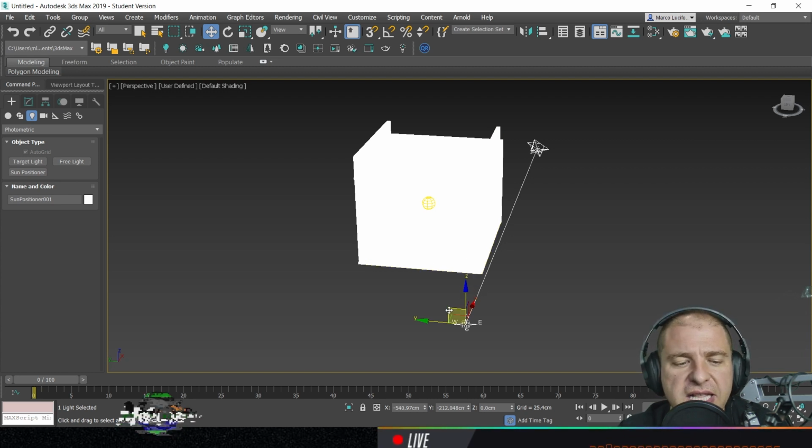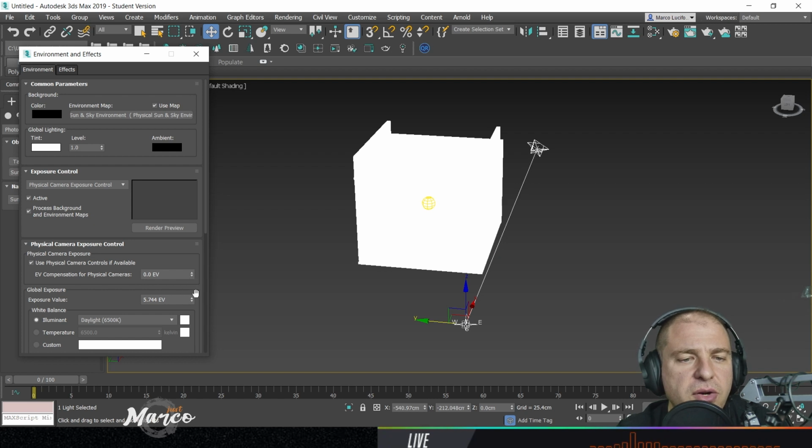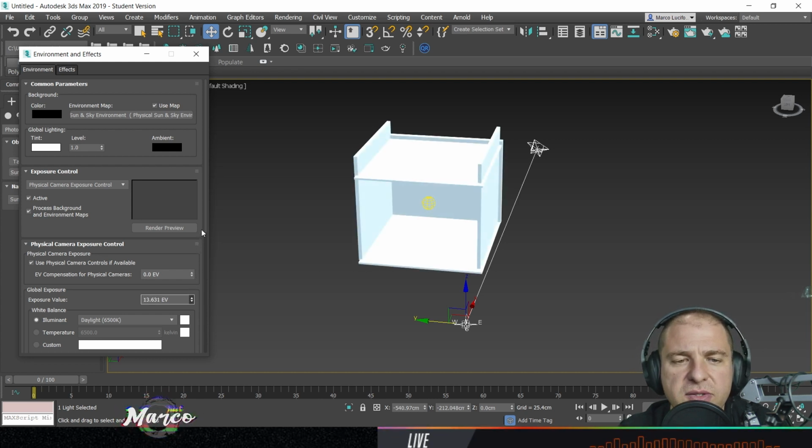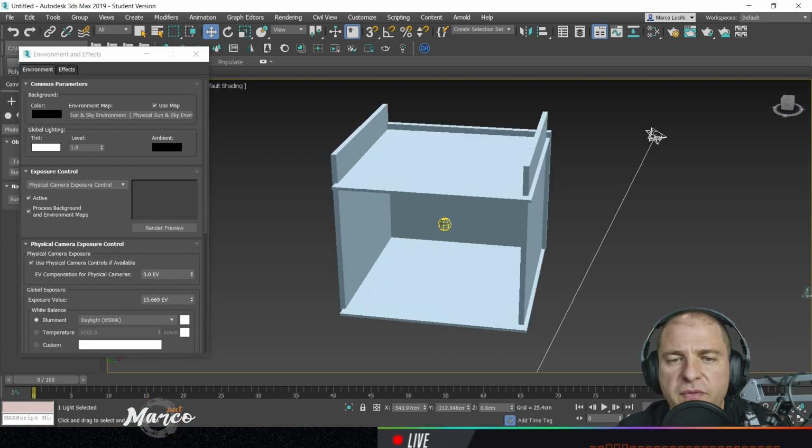So what happens now is that because our exposure was previously set in order to work with artificial lights, now by using the sun positioner, we simply need to go to rendering, go to exposure control, and we need to increase the global exposure value in order to find which one is right by using this new light source. And again, we will see the effect in our viewport.